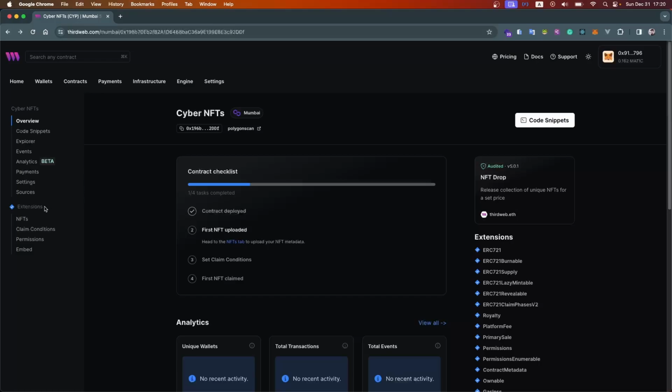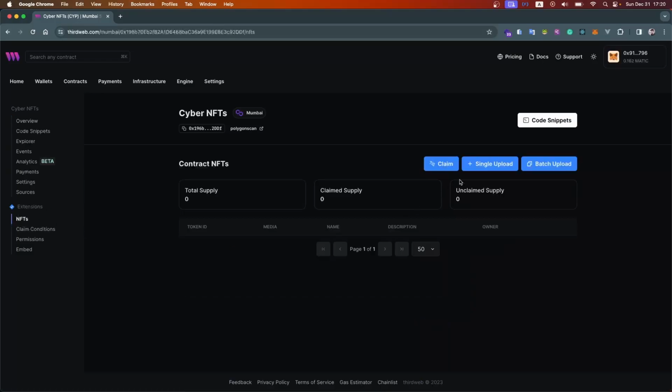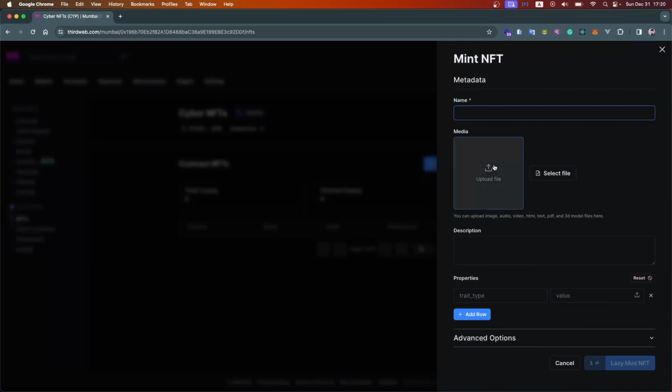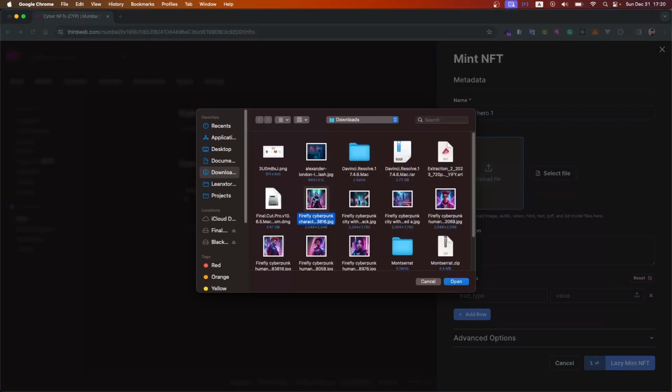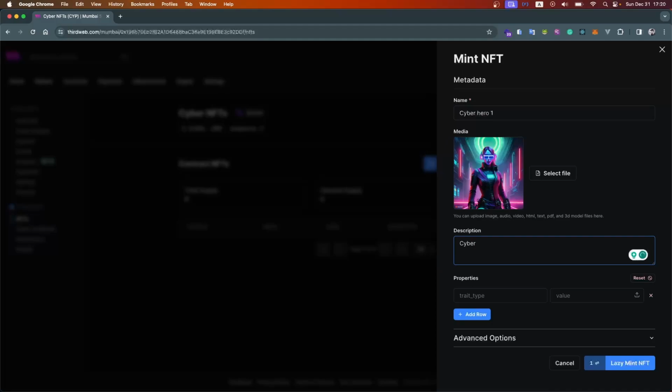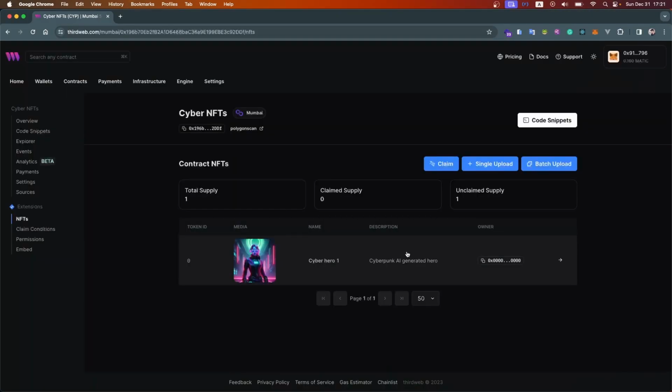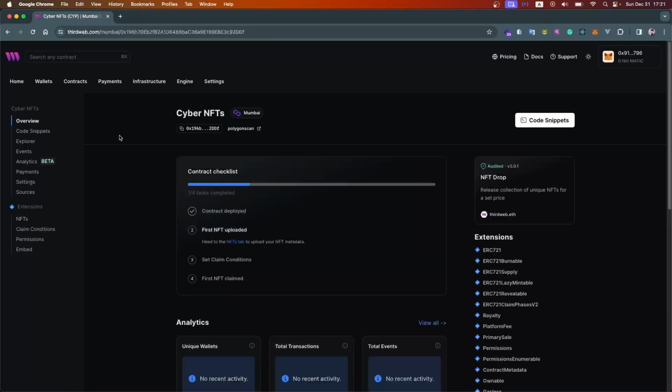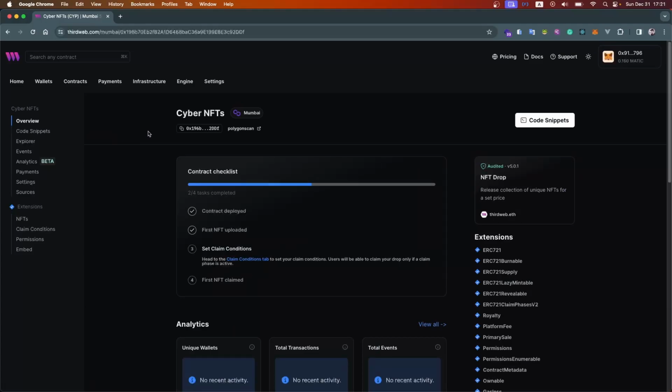Okay, the next step is to mint some NFTs. Click single upload. All right, we minted our first NFT, and now get back to the overview section. Now we need to save this smart contract address in our config files.